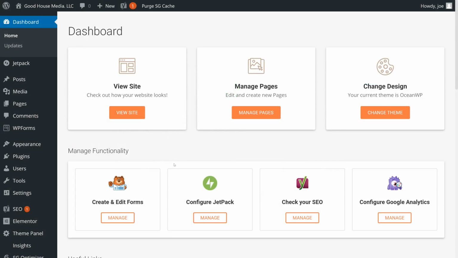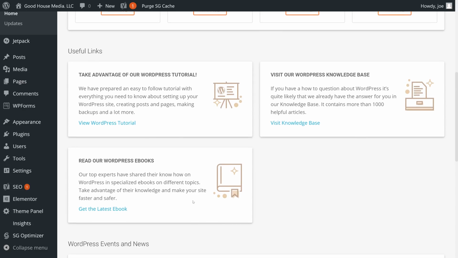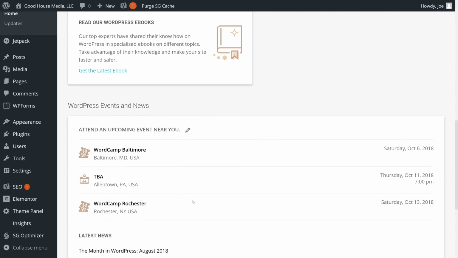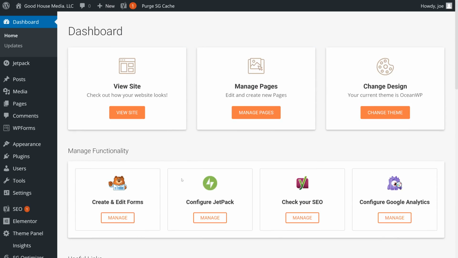Once we're brought to the WordPress dashboard, you'll see that it is a customized experience from the default experience, and it's a big improvement, I think. We can click to view our site, manage our pages, or change the design, manage any of the custom functionality that has been installed through the WordPress Starter plugin. They also offer useful tutorials and WordPress events. We can switch to the default at any time, but I'm actually going to keep it like this. I think it looks really good.